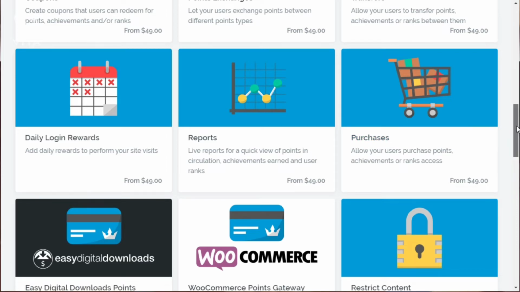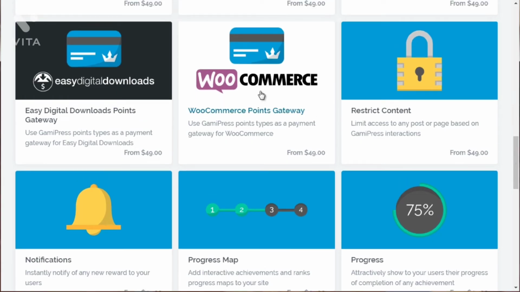Now to integrate that, you would have to install something like WooCommerce. And WooCommerce is sort of the bridge between GamiPress and LearnDash. It enables you to set things up so that people can get points. They can use those points to perhaps get discounts or even get certain things from your WooCommerce shop. So I wanted to show you that because that's very, very powerful to have.